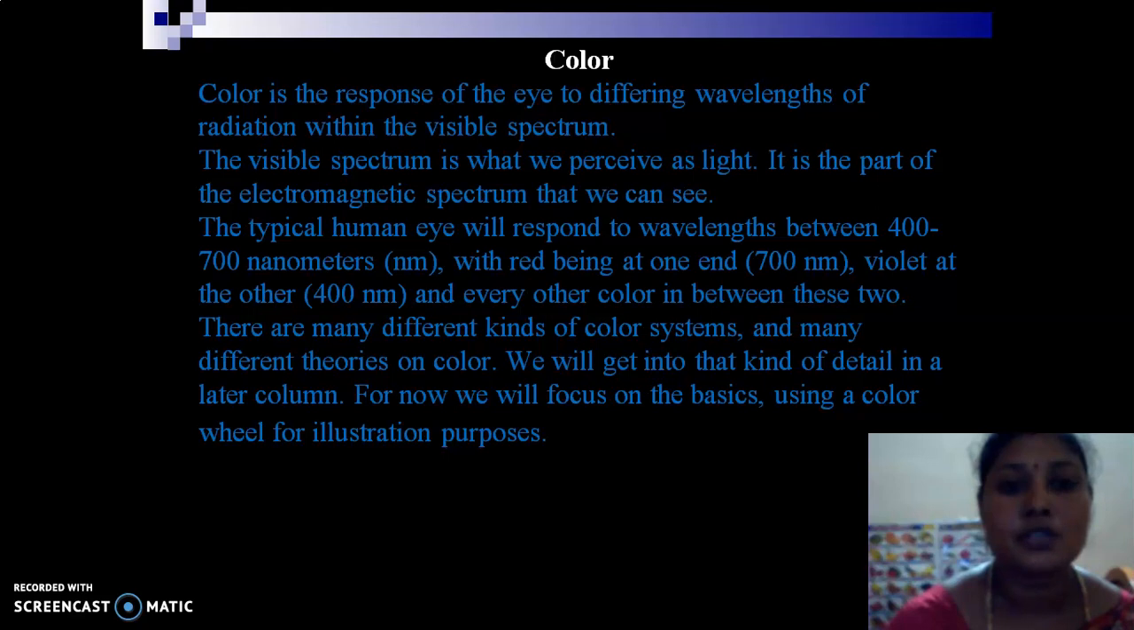Color is the response of the eye to differing wavelengths of radiation within the visible spectrum. The visible spectrum is what we perceive as light. It is the part of the electromagnetic spectrum that we can see. The typical human eye will respond to wavelengths between 400 nanometers and 700 nanometers, with red at one end, violet at the other, and every other color in between these two.